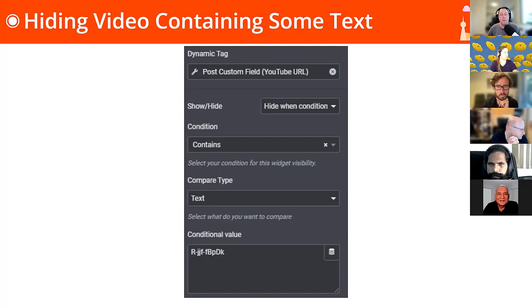So this one here, I've put in the URL ID of the video that I was just showing. So that's the URL ID for that. And basically, this is setting up the condition to say, if that ID is contained within this post custom field YouTube URL, then hide that particular widget. Before we move on, notice that the conditional value has also got a dynamic tags icon. So you don't have to just type in information. You can pull your conditional value in using a dynamic tag based on something else that's in the content of either the database or the post as well.